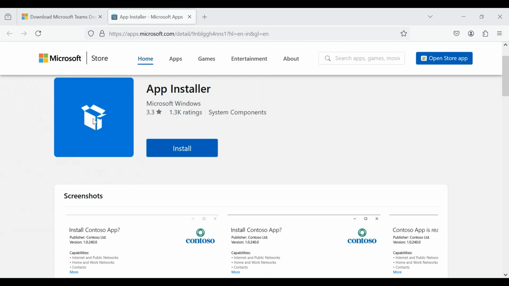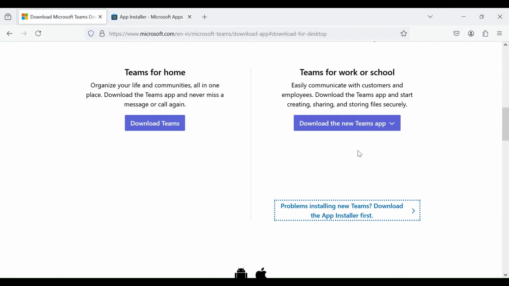After this opens, you will get an option called Get, or get App Installer, or get this app, right? So you need to click that one. Once you click that button, it is going to install on your device. Once that is installed, you just download the Teams application from here.